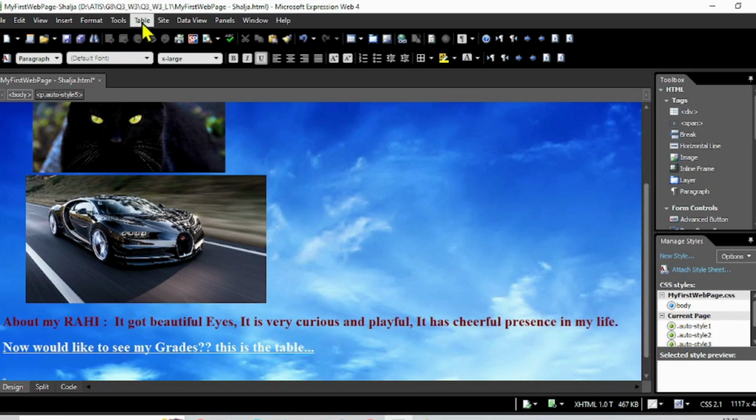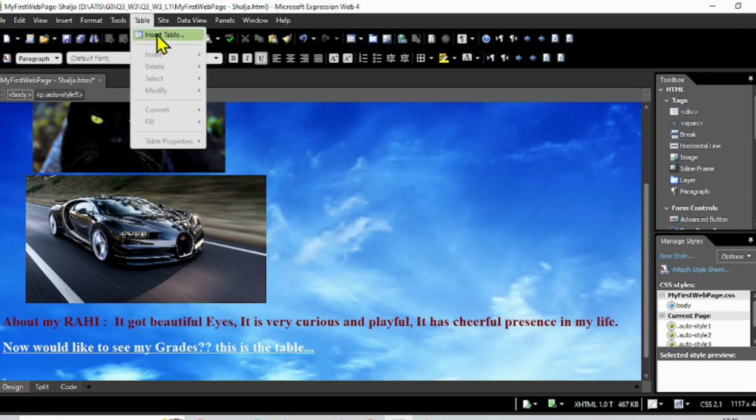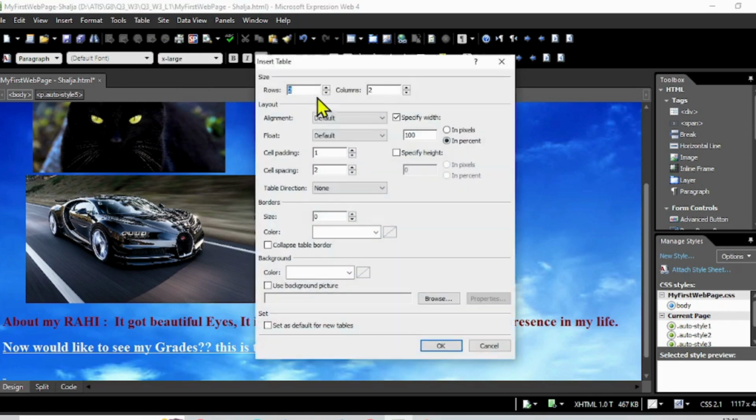Next, go to table, insert table. Here 4 rows, 4 columns. Alignment is center. Specify width is the most important one. 80% means in the web page it occupies 80% of the space horizontally. Now leave all these just like this.